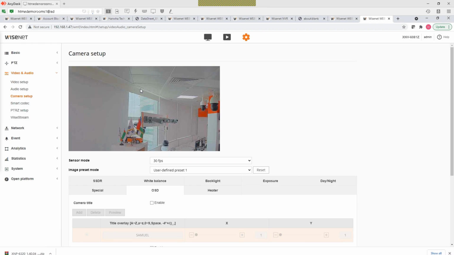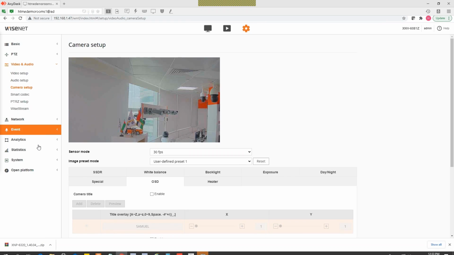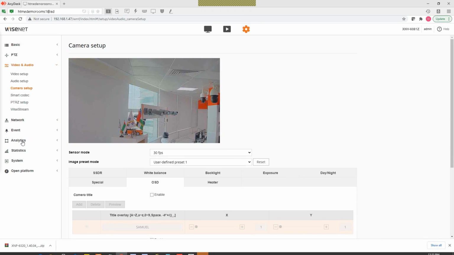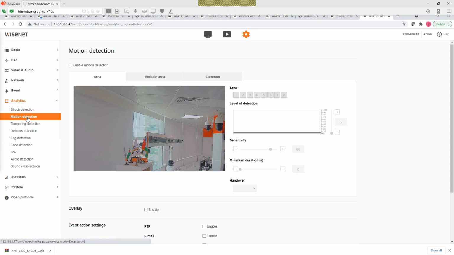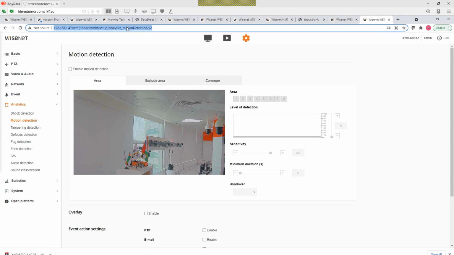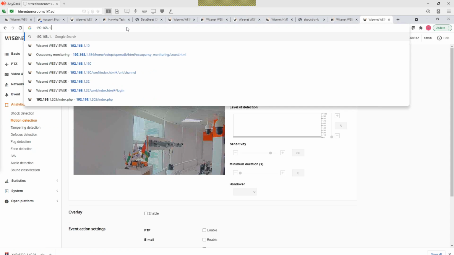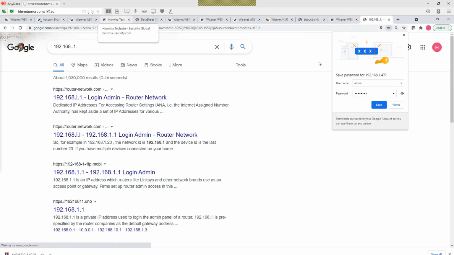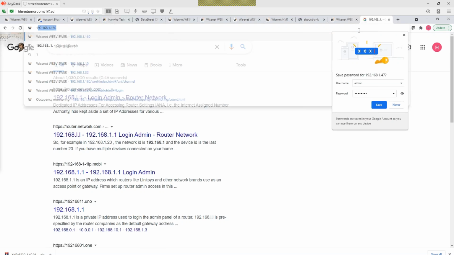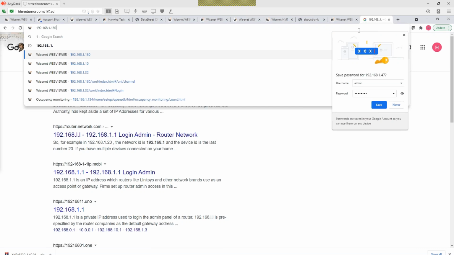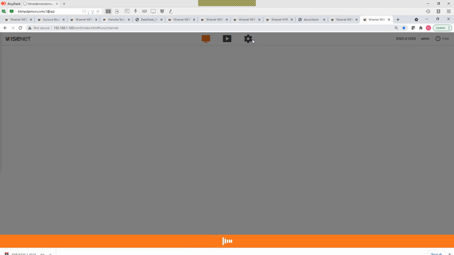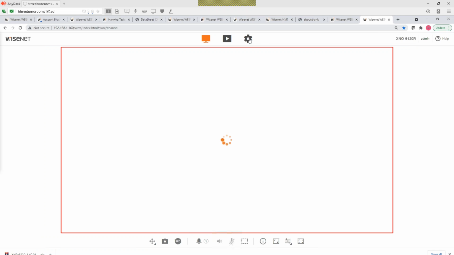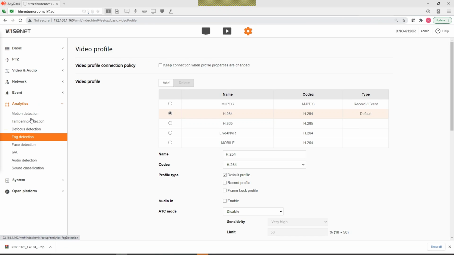Okay, that's it. Next is motion detection. How to access motion detection? You go to analytics, then you have motion detection. Right. For this, let me take a different camera. Settings, setup, analytics, motion detection.